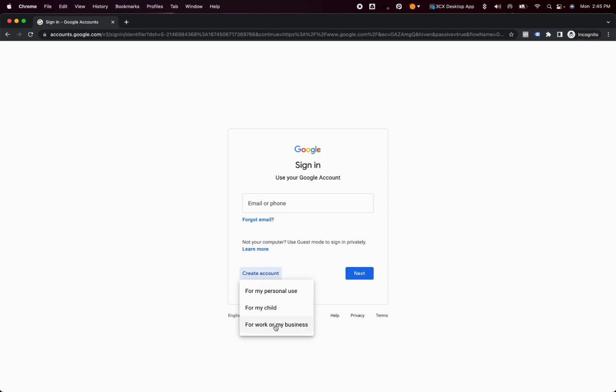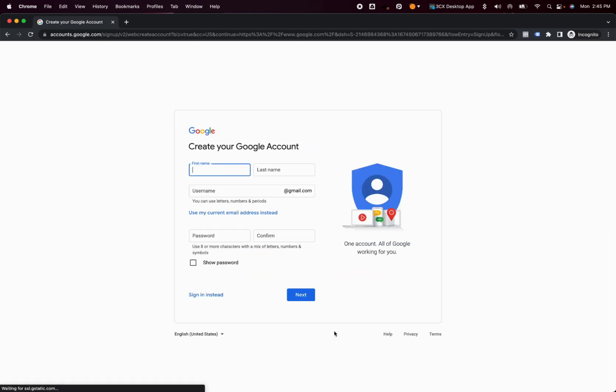It really doesn't matter whether you select for personal use or for work or my business, but this is for business, so let's pick for work or my business. I'm going to fill in my information here. And then notice it defaults to @gmail.com, but we don't want to create a Gmail address. That's what we're trying to not do here for work. So instead, we're going to select Use My Current Email Address Instead.